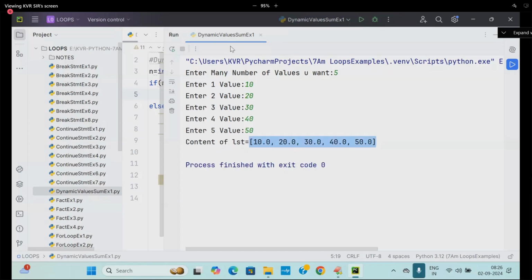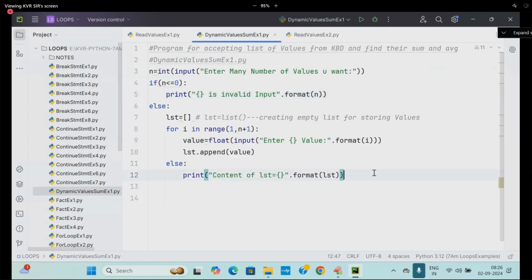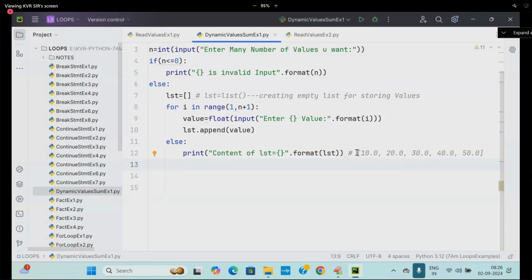This list of values, I want to find the sum. How do you do that? Very, very easy. I already said when a list of values is with me, how to find the sum. Code for finding the sum and average of what? List of elements. How do you go for it?